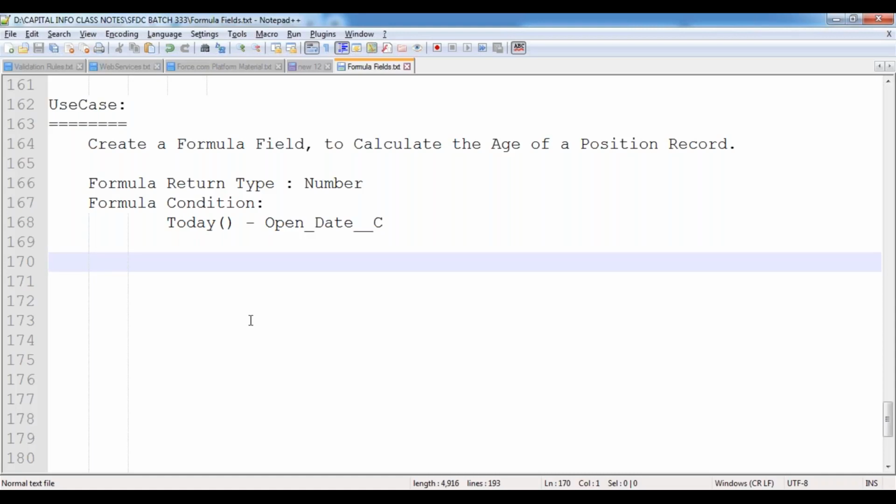I think he wants to know why you didn't choose date as the data type, and why you chose a number. Because here we can't use the date, because I'm giving today's date minus the position date. That means I want to know how many days are over as of now. I'm not selecting the date.